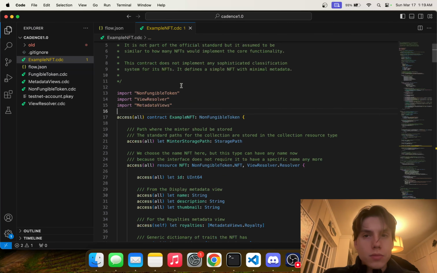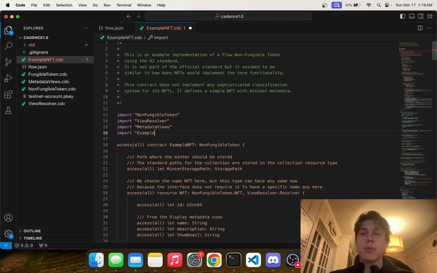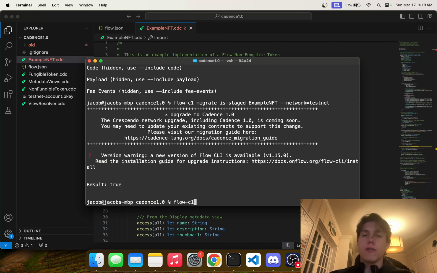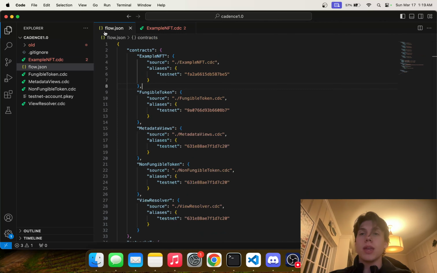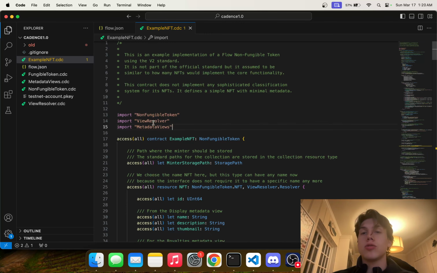Now, just a quick note here. Let's say that your contract relies on other dependencies. In this case, we're assuming that NonFungibleToken, ViewResolver, and MetadataViews have been staged by the Flow team because these are core contracts. But if there was another contract that I wrote, for example, let's say there was an import of ExampleDependency, also make sure to stage ExampleDependency independently. Run flow-c1 migrate stage-contract ExampleDependency, and hook it up the exact same way we did with ExampleNFT. I don't believe it matters in which order you do it. When the time comes and the staging happens, it will automatically do them in the right order.